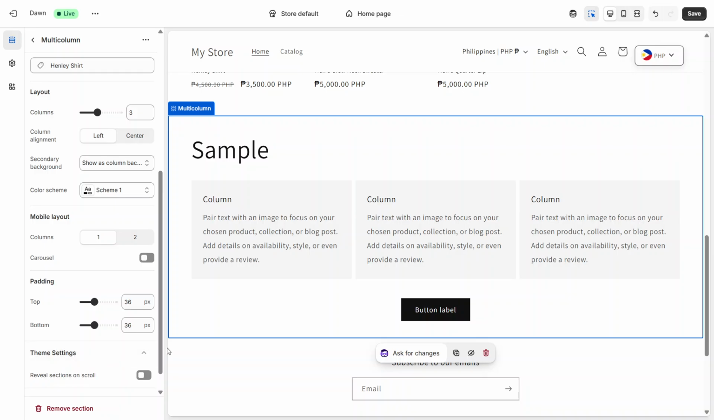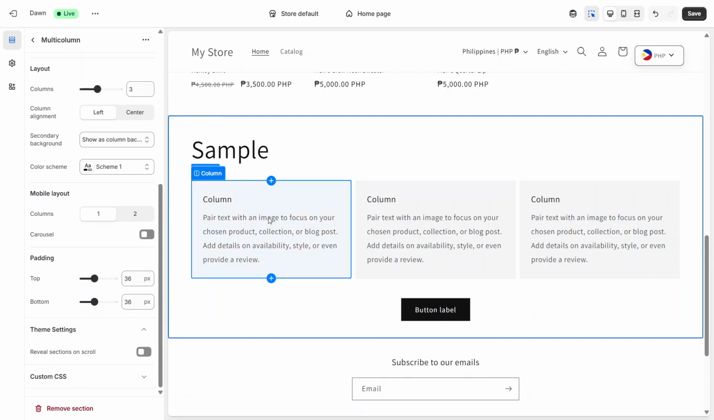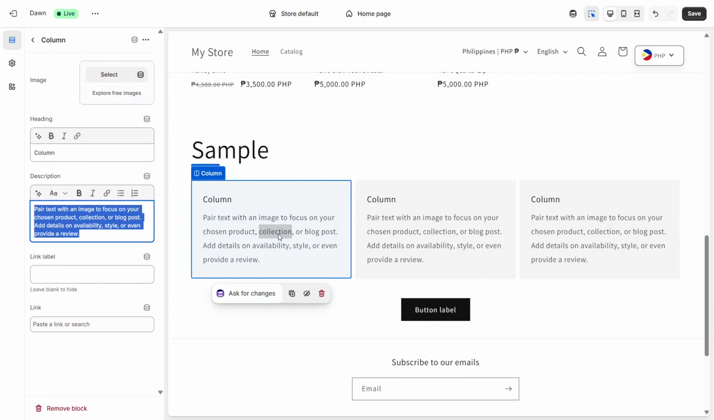Now, click into each individual column within the multi-column section. For every column, you can add an image, edit the column's heading and description, and set a specific link label and destination. Just like before, you can link each column to collections, products, pages, blogs, blog posts, or policies. This lets you create a visually rich grid where each column points to something different in your store.